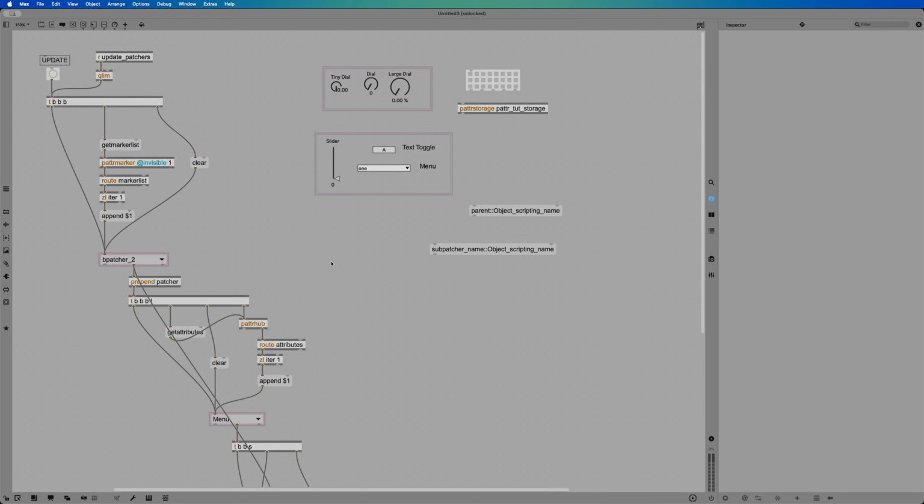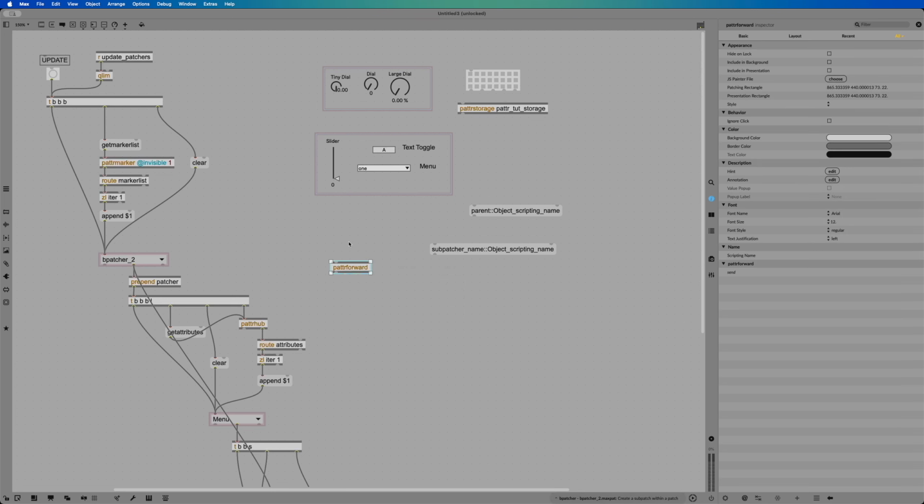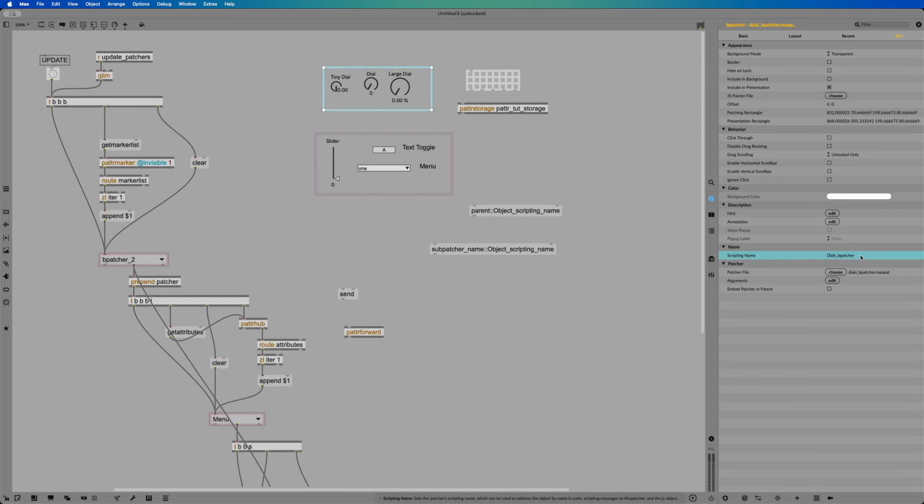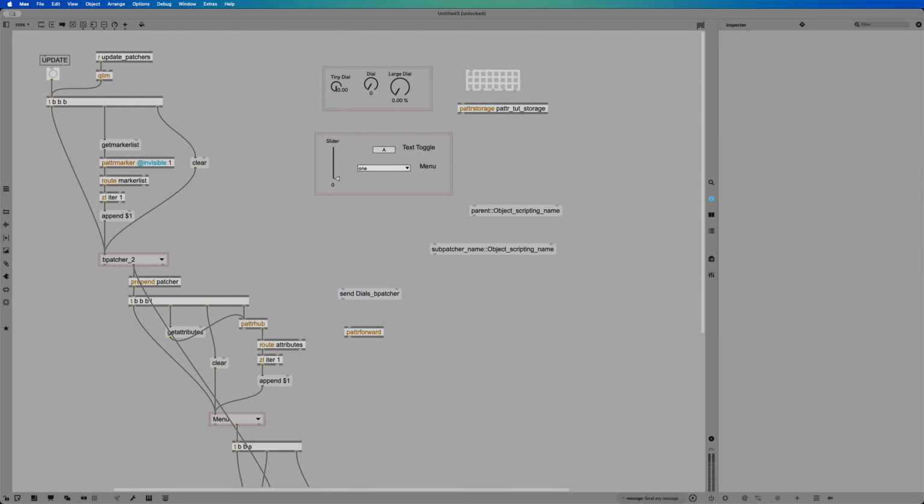And the other pattr object that I haven't shown yet is pattrforward, which sends any message to a named object. And so what you can do with this is use the send message, and then I can do something like, what is it? Dials bpatcher, and then dial. I think I need to put this all in quotes. Or not, actually, because it's all one string. Okay.